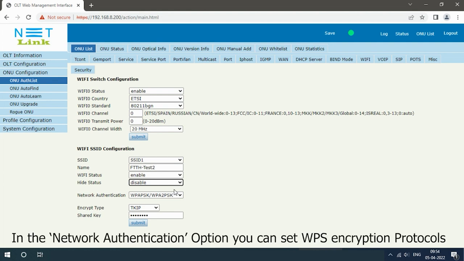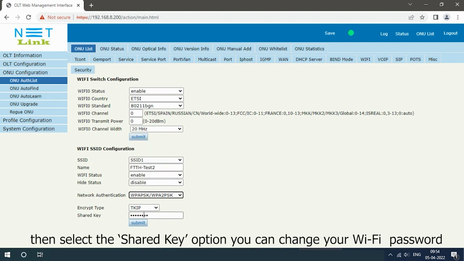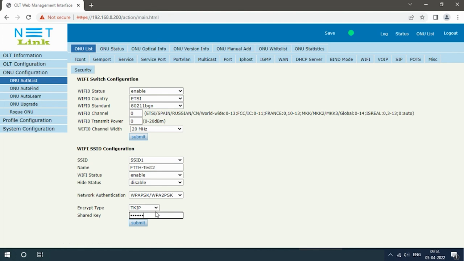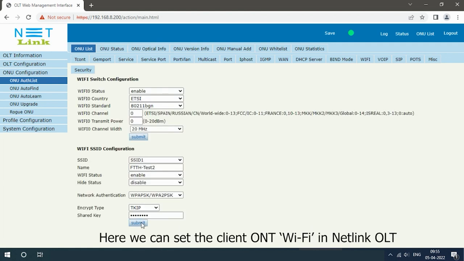In the network authentication option, you can set the WPS encryption protocols. Then select the shared key option. You can change your Wi-Fi password. Click the submit button. Here we can set the client ONT Wi-Fi in the Netlink OLT.